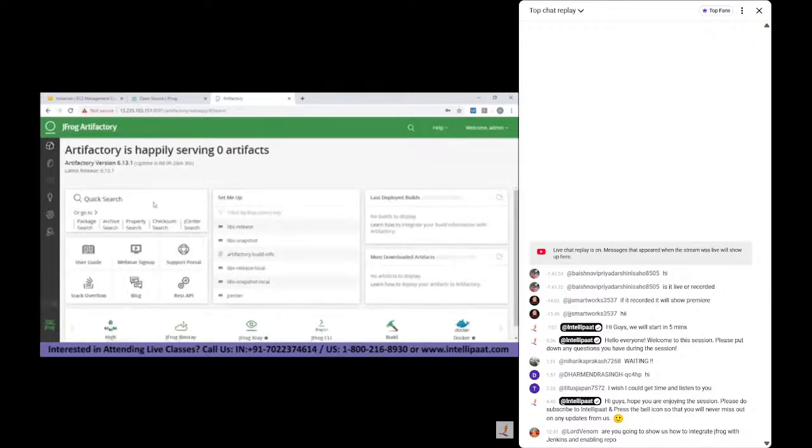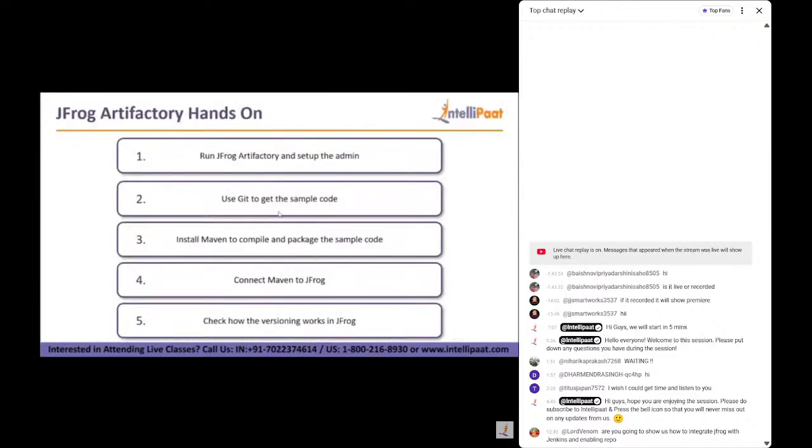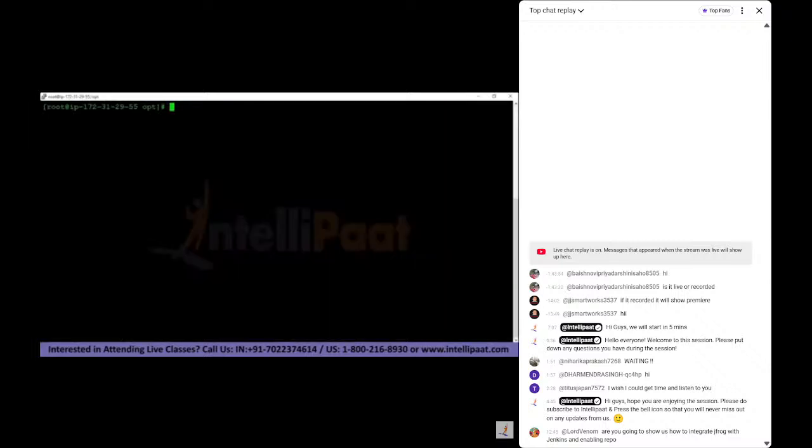So now that we've familiarized ourselves with Artifactory, we can go ahead and complete the next steps. That is to use Git to get the sample code, install Maven, connect Maven to JFrog, and check how versioning works. So let's go to our instance. Okay, and let's go ahead and install Git in this. So we'll do yum install git, and let us also install wget. We'll be using that to get Maven.